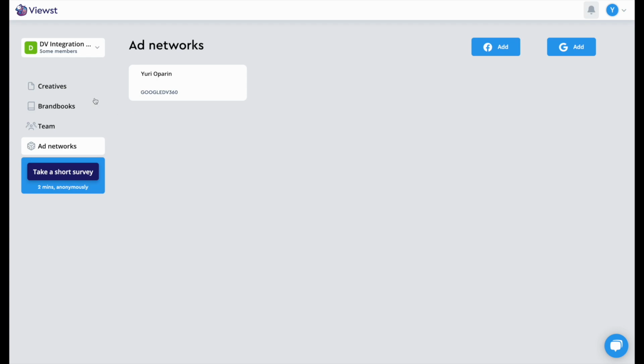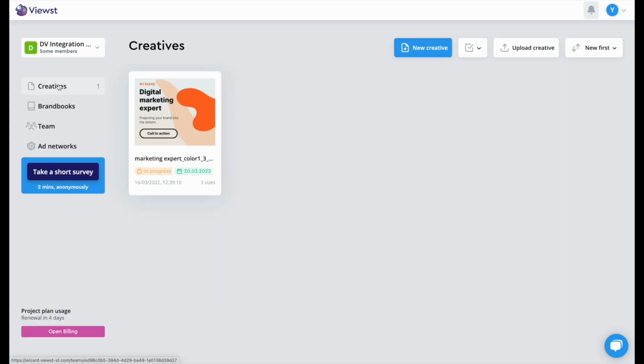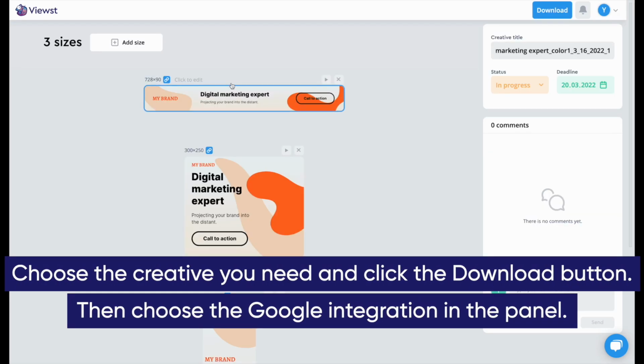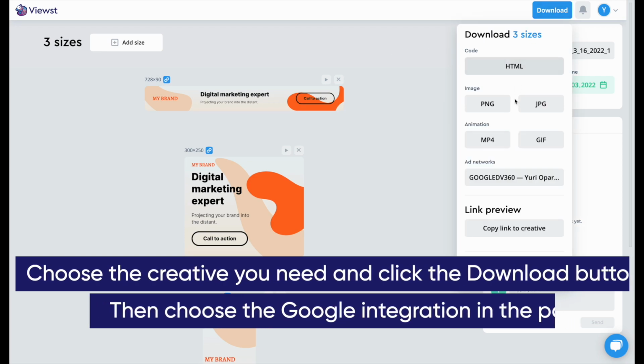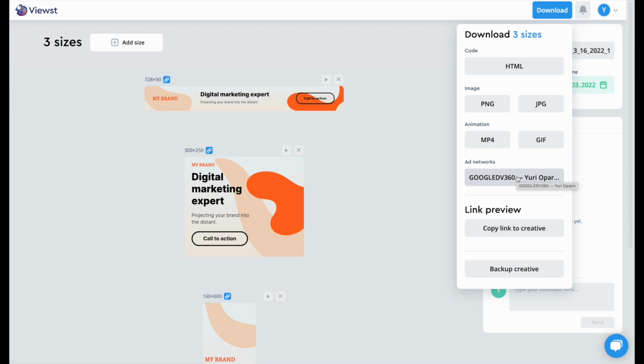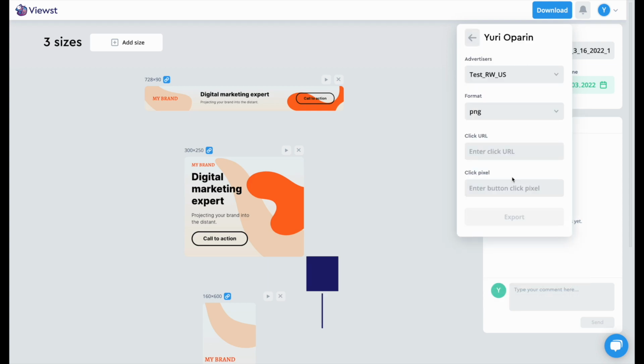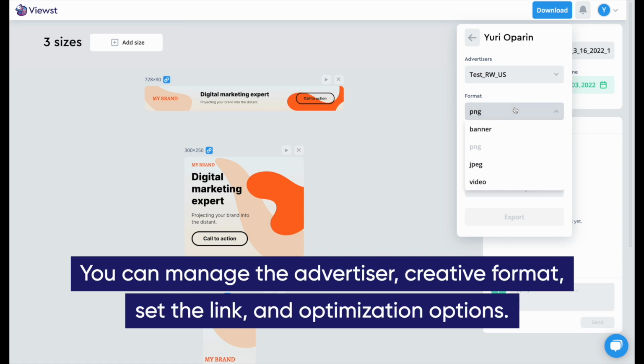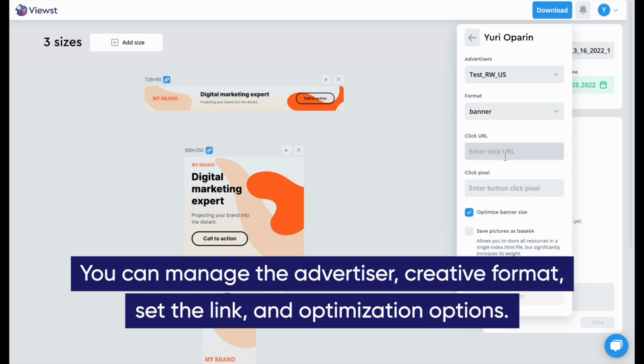Let's transfer creative from Viewst to DV360. Choose the creative you need and click the Download button. Then choose the Google integration in the panel. You can manage advertiser, creative format, set the link and optimization options.